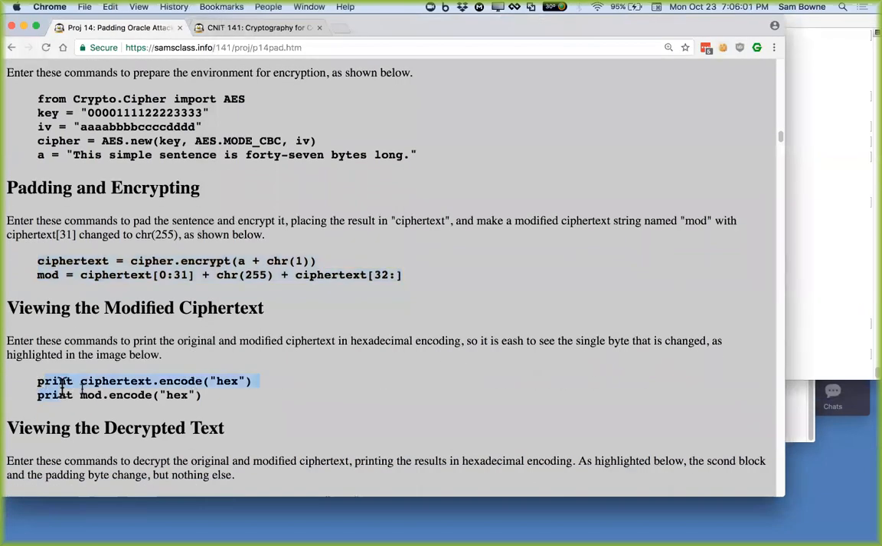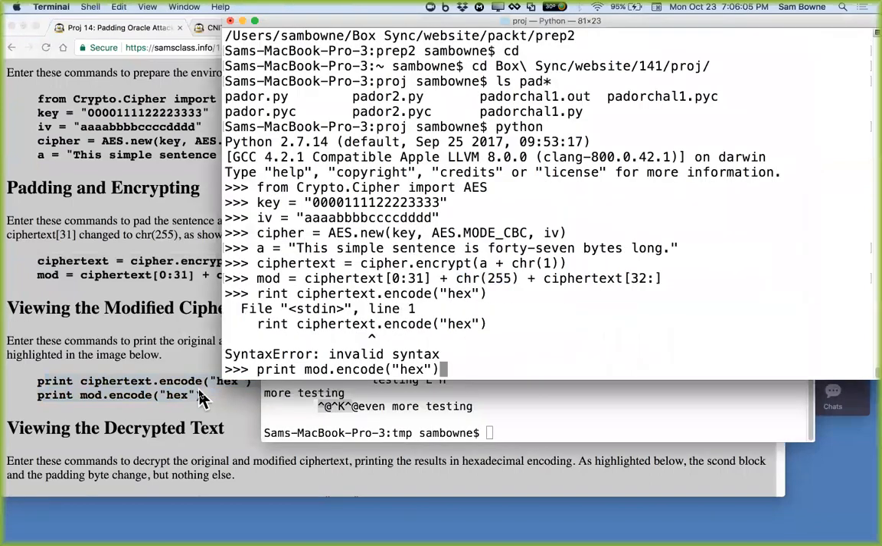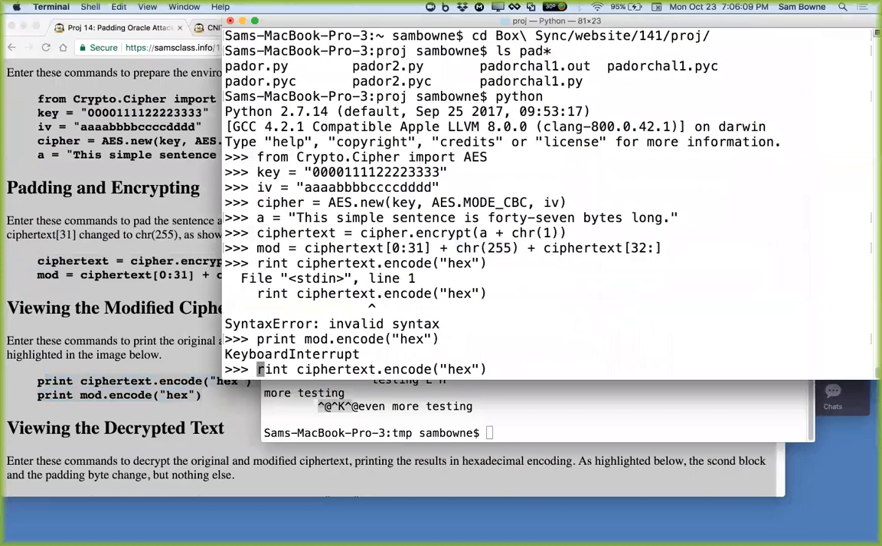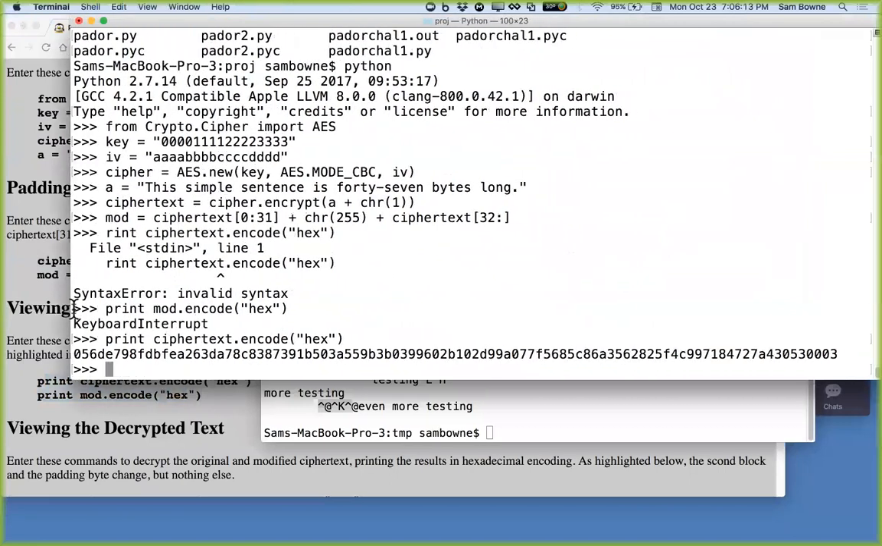So let's take a look at them. All right, here's the raw input. What happened here? Oh, I'm missing a P in my print. All right. So this is the encoded ciphertext, and I'm going to make my screen wide. This is 3 blocks of 16. All right. And then I'm going to print mod encode of hex. Guess I got to get it from here.